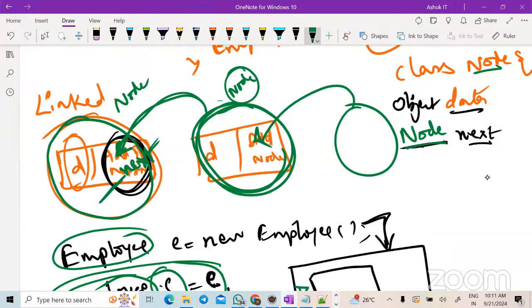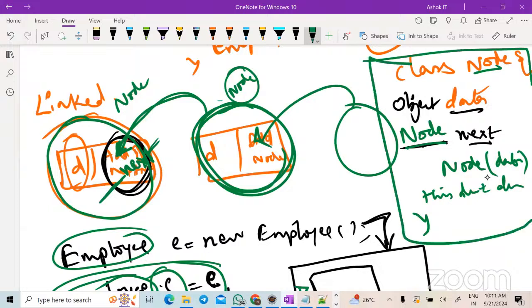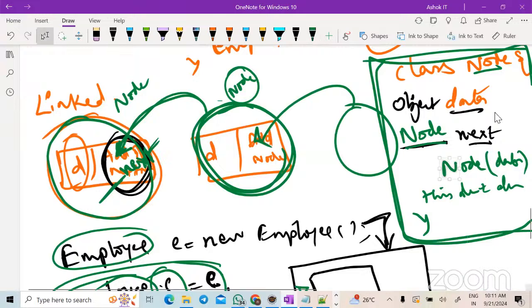Now let's have a constructor. Node(Object data): this.data equal to data. So this is an internal data structure of a linked list. The class Node, with Object data and Node next. This is an internal data structure of a linked list.